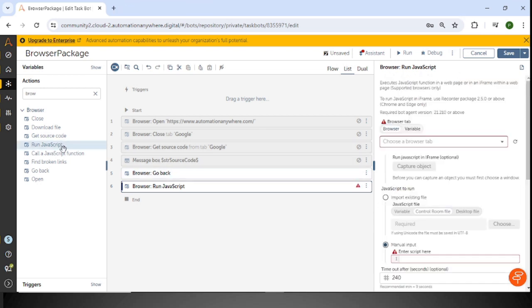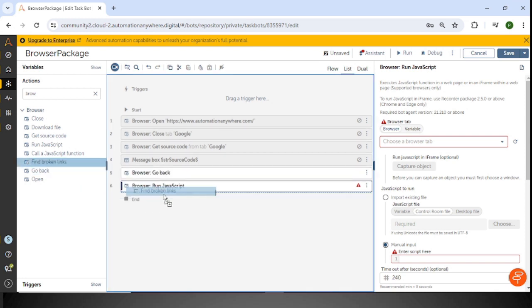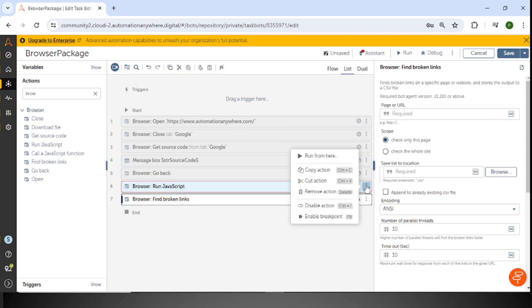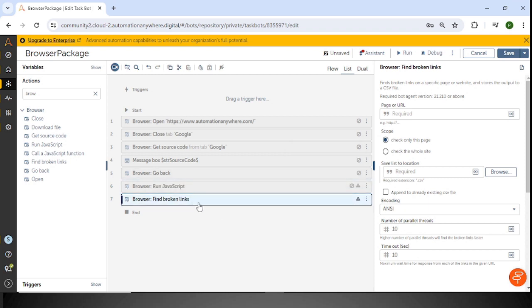The next is find broken links. I'm simply dragging it. Before going ahead, I'll disable the previous lines from here. So why should we use find broken links? Suppose we know the URL and we need to find the broken links from that particular URL. In this case we can use this.